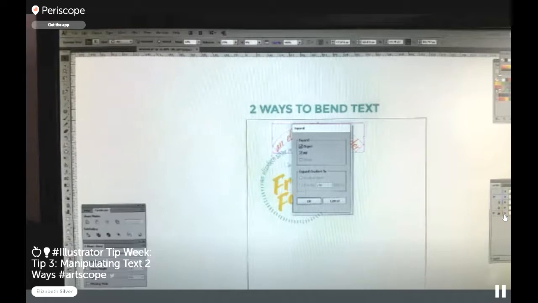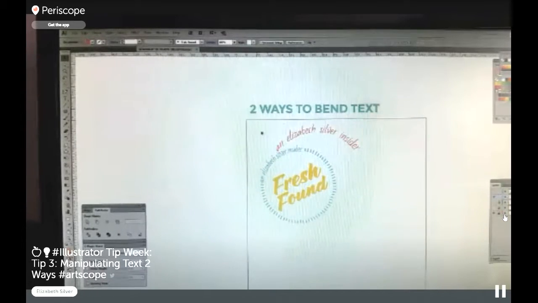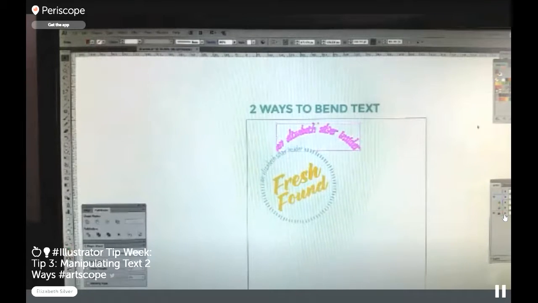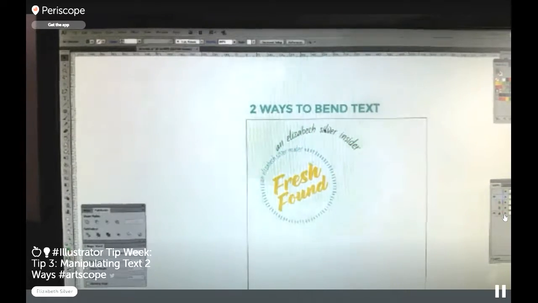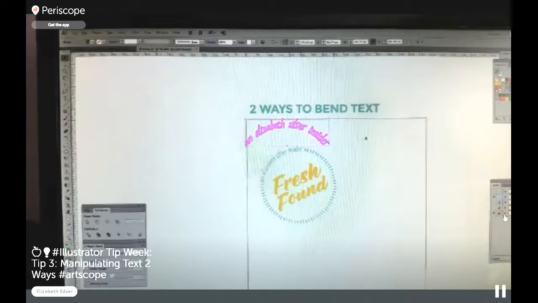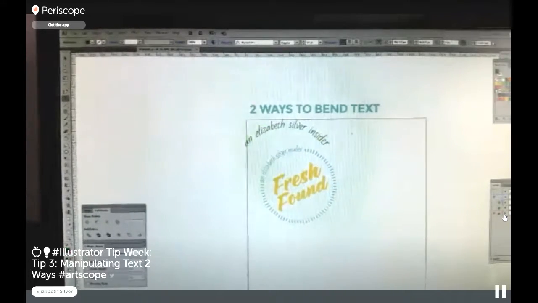Okay, so then expand, and you say object and fill, and then you have a regular object that you can change to whatever color you want. Okay, so that is one way to do it. The next way is, let me type it up again.